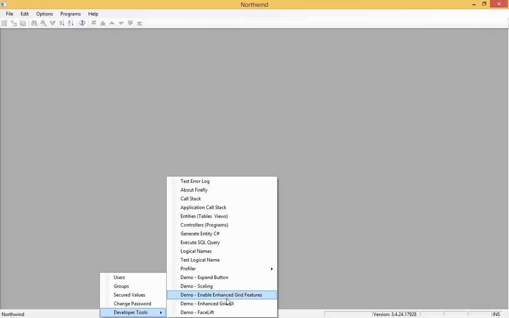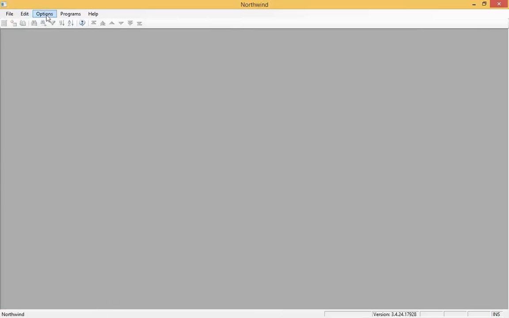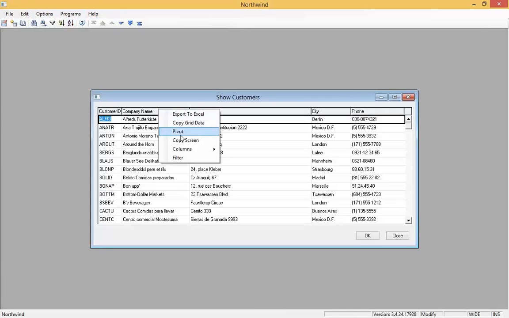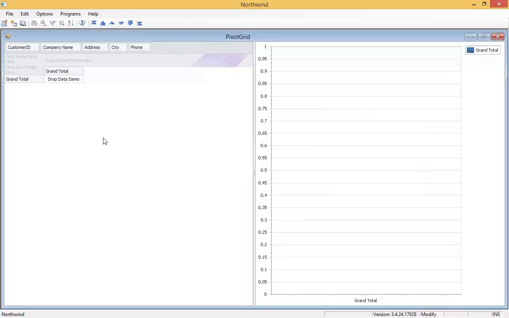So very well. Let me show you how we can take this to be even more useful. Just to show the first step, you don't really have to have the facelift. You can also just say enable enhanced grid features, and then it will be like this and pivot on every grid. So this is a general demo, but let's see how we apply it to a specific case.